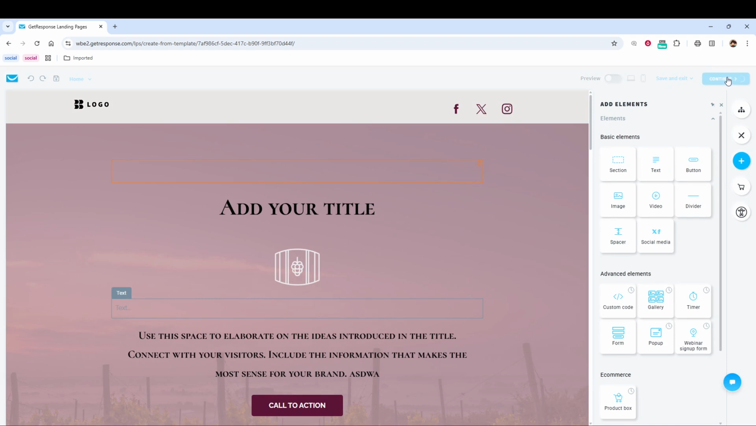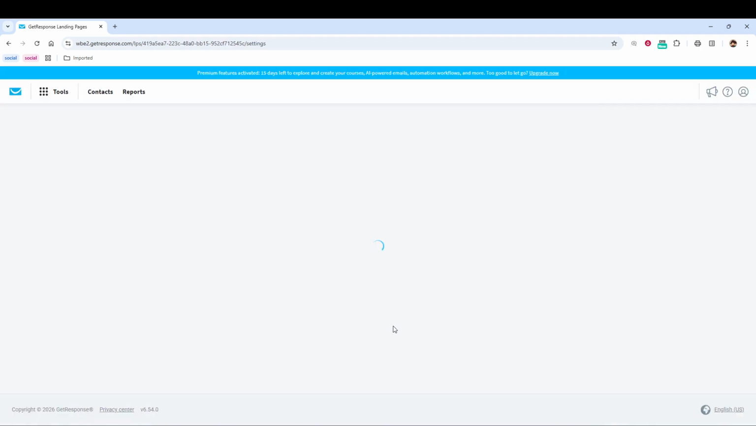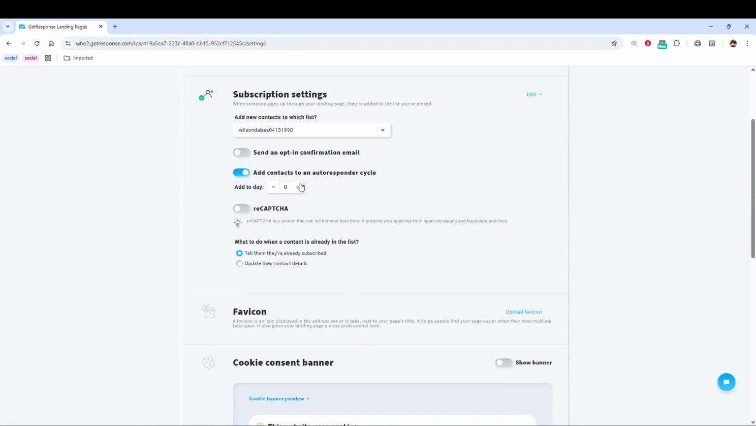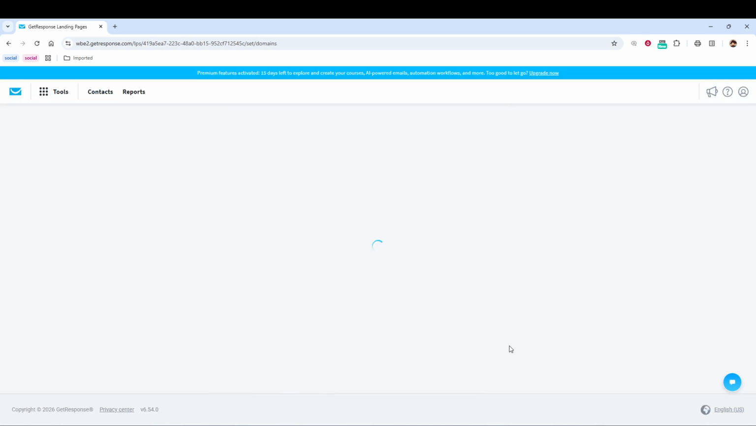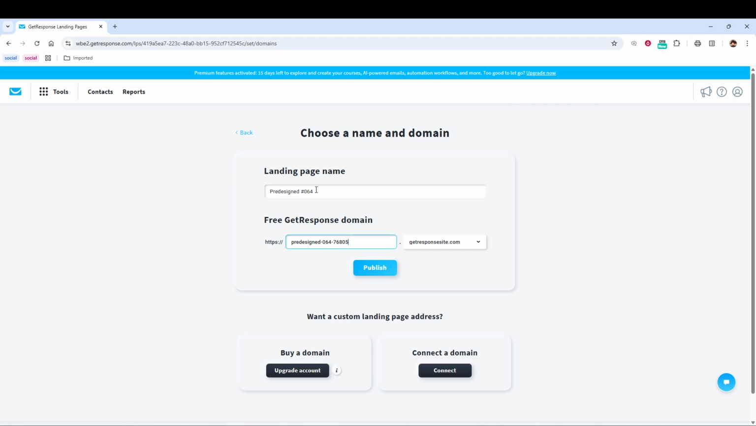Finally, you will configure the publishing details. Set your URL or domain so your landing page has the web address you want. Then select the contact list where new subscribers should be added, which is important for keeping your leads organized and making follow-up emails easier later. When everything is set, click Publish to make your landing page live. That covers everything you need to know.